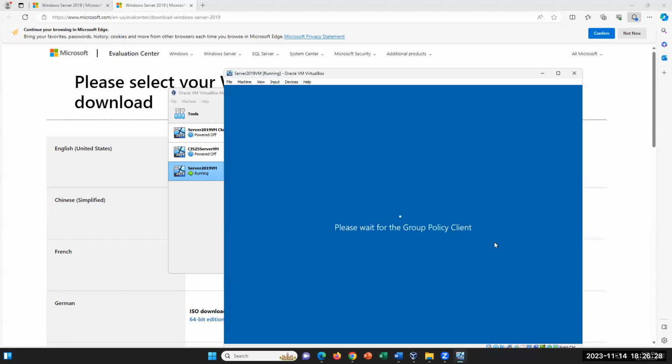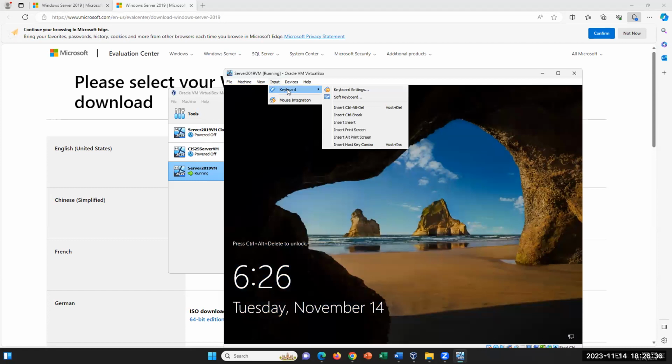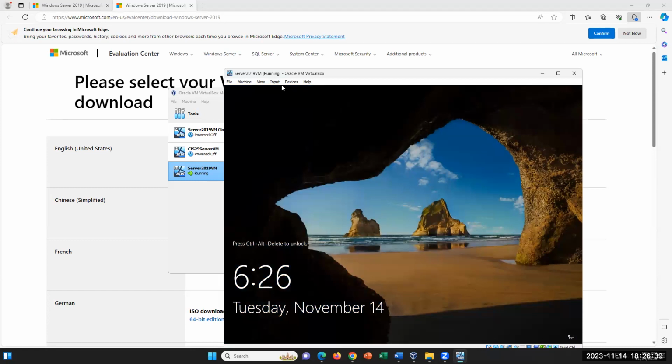Yeah, so when we finish, it's going to do its thing. So this is what I referred to earlier. When you see this, go to Input, Keyboard, Control-Alt-Delete.